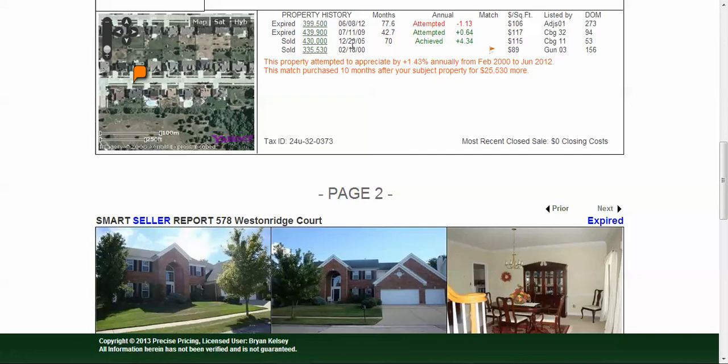Then they tried to sell it. They tried to sell it in 2009. 42.7 months later, they attempted just barely over 1% growth, so just under 1% growth rate per year. But they failed. It was an expired listing. They went from 430 just to 440 after owning it for all those years. They couldn't make a penny on it.